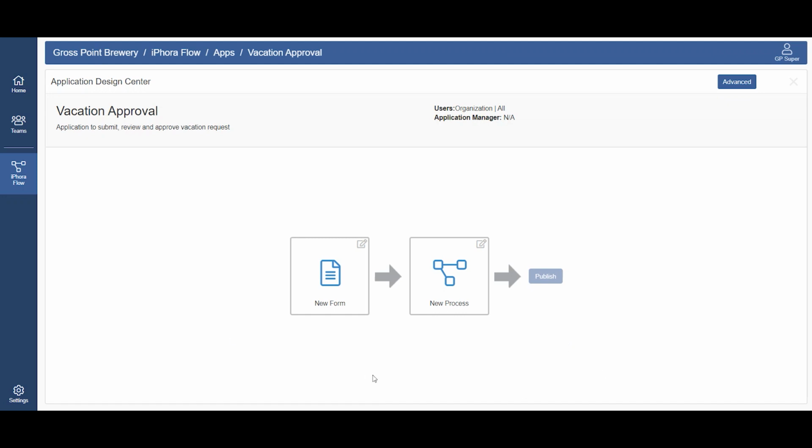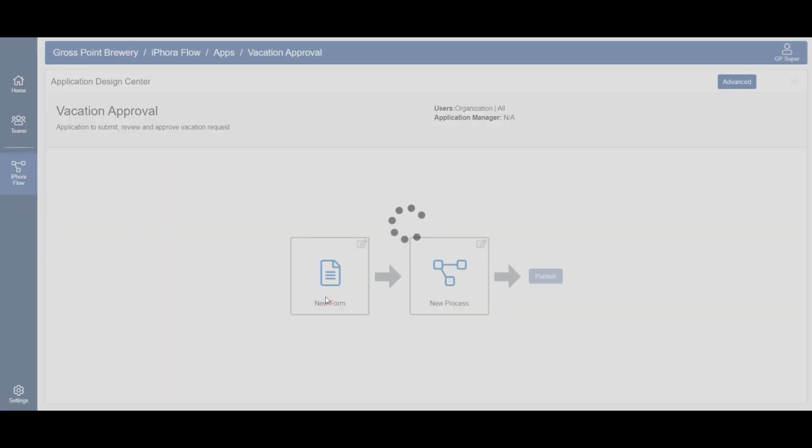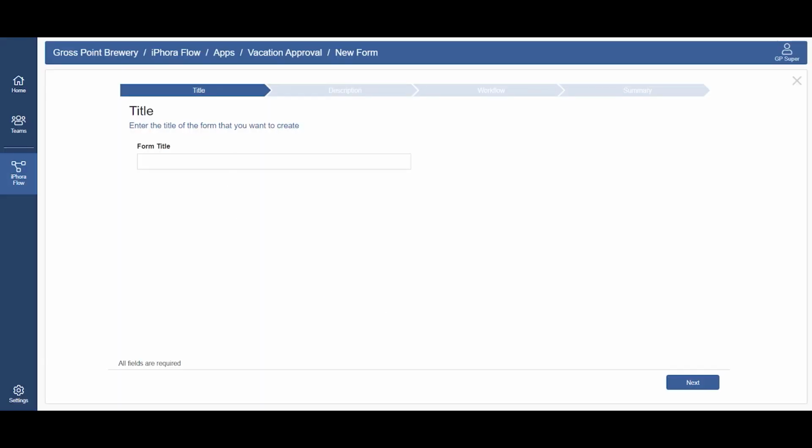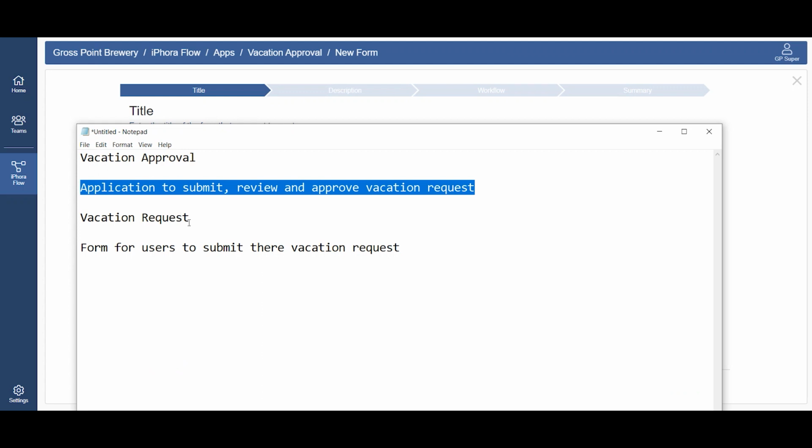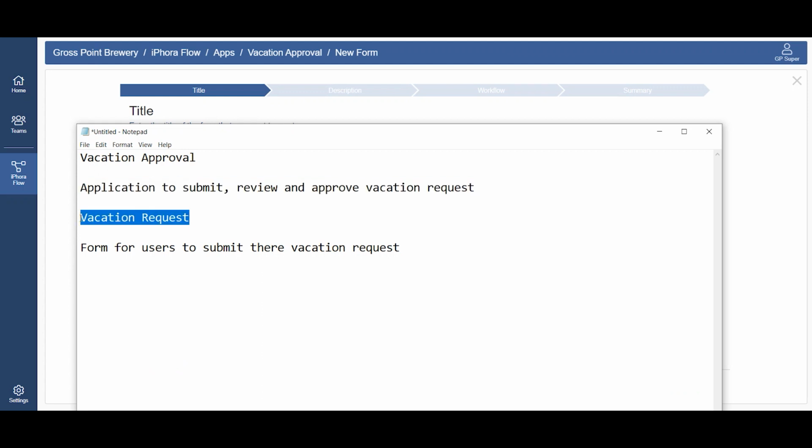In this situation, which is a workflow application, we need to create a form, and also create a process of how that form functions and how the workflow progresses within the flow. iPhora Flow is a flow-based solution and allows you to use a graphical interface to decide how you want to have that workflow flow. So let's open up the new form. Here again, we want to click the title of the form. We call it vacation request form.